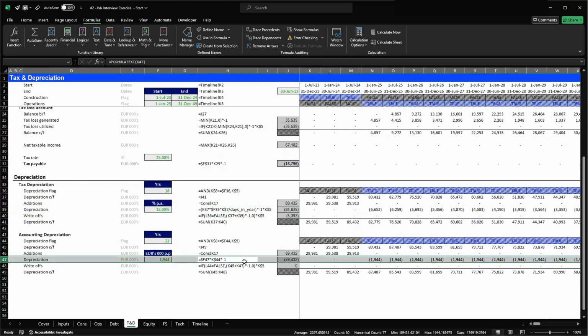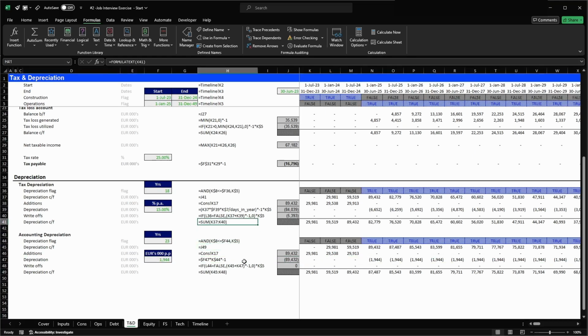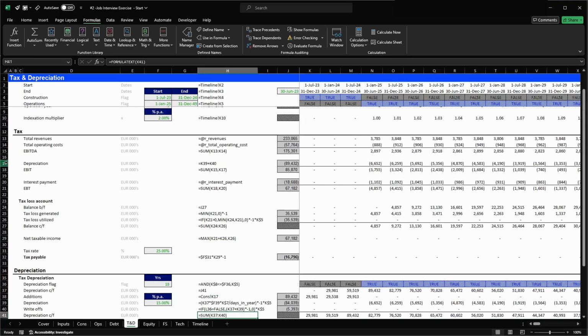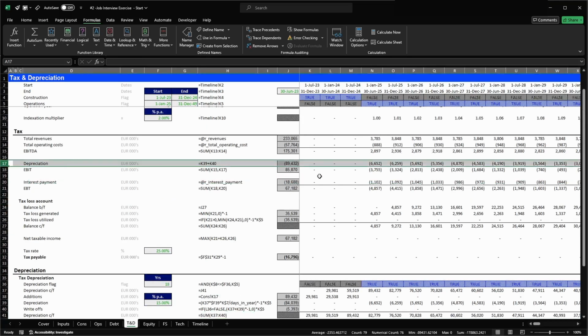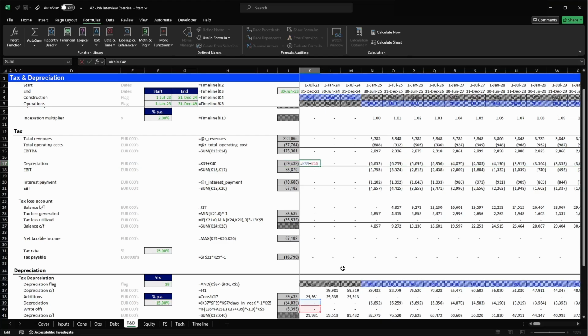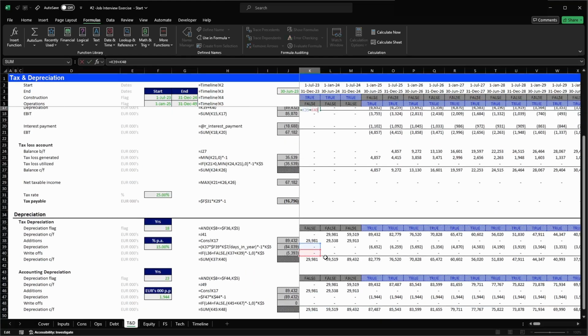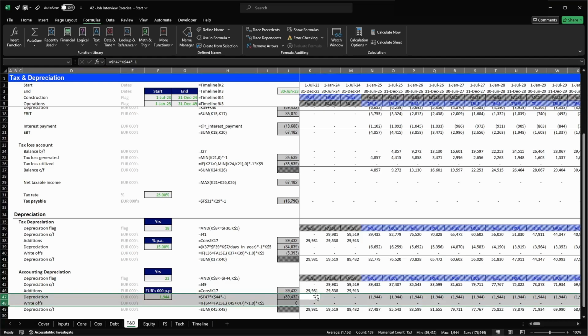Or should we use this one here? We should use the accounting depreciation. Remember, we only used the tax depreciation to calculate our tax over here, right? So we use them over here. If I press F2, we can see that we're referring to our tax depreciation. So now, for all the financial statements data, we're going to use the accounting depreciation.